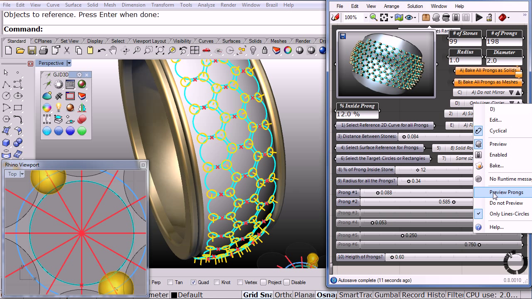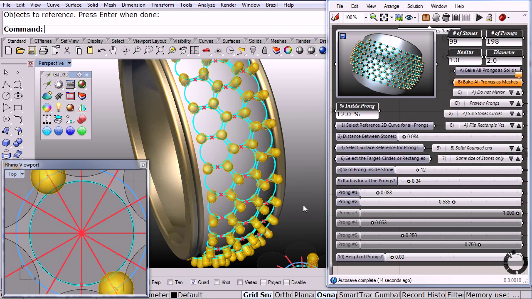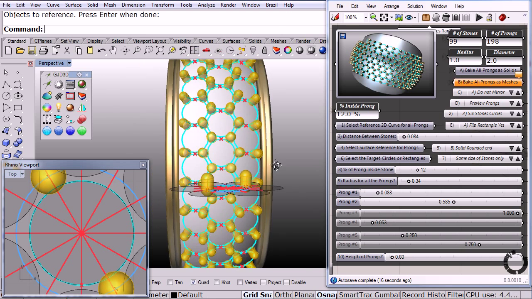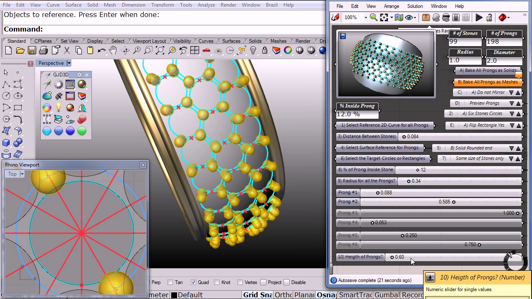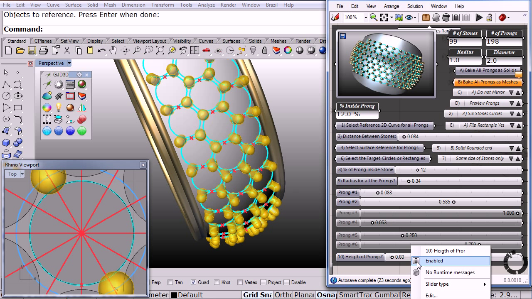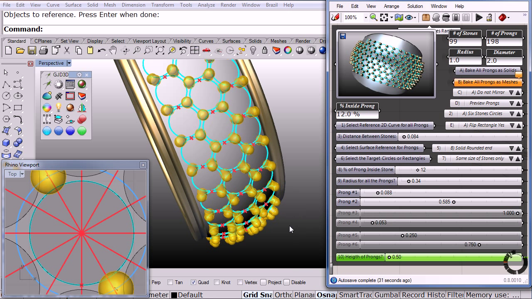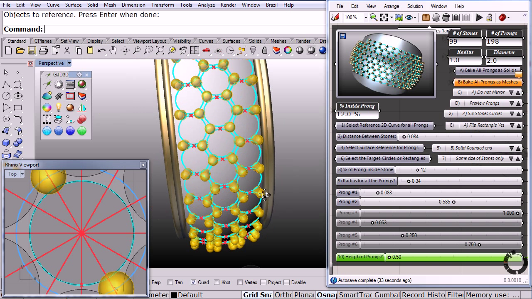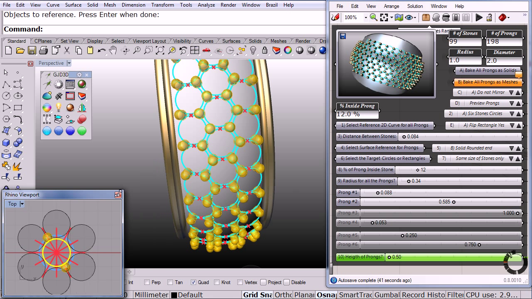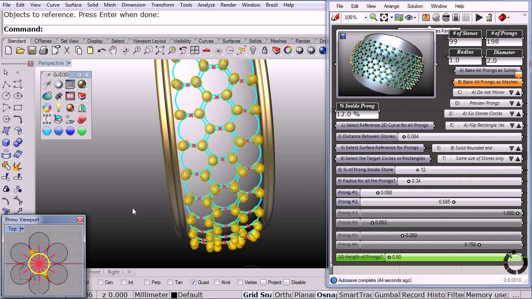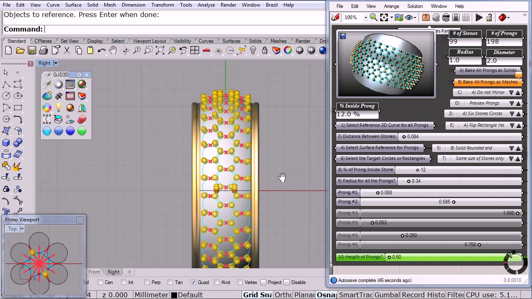Let me preview the prongs. There you have them. It's so nice, it's so clean, so easy, and I can even change the height of my prongs. Let's set it to 0.5. So all of them change in real time. Let me minimize this viewport for a moment.